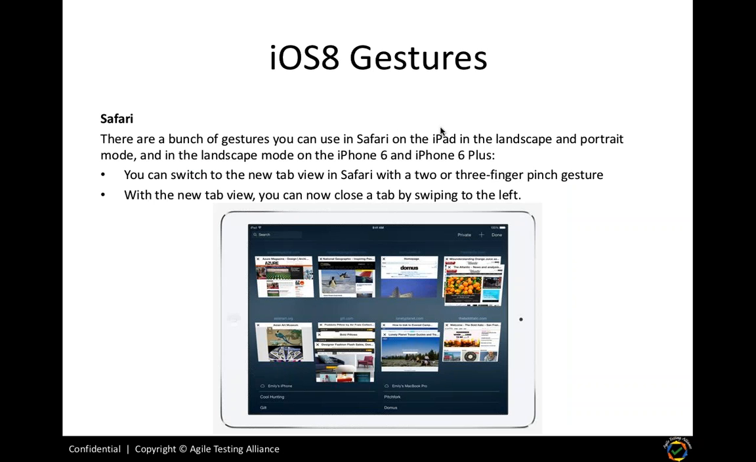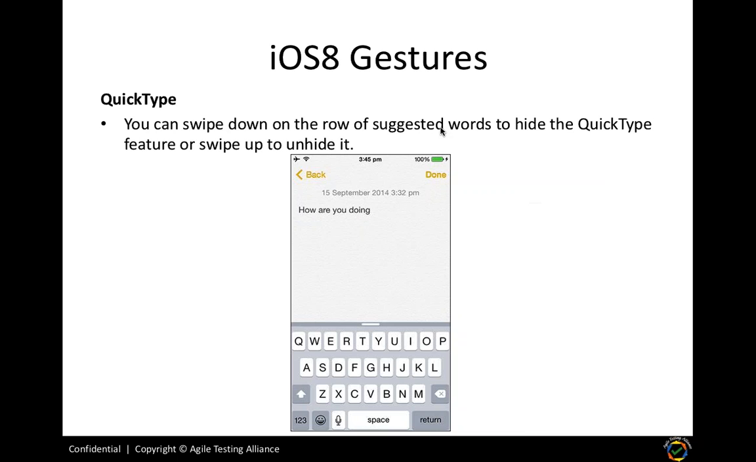In Safari, there are a bunch of gestures which would enable you to move from one tab to the other tab. So Apple introduced a lot of gestures for Safari in iOS 8. Now, you could hide or unhide the quick type feature on your phone by just swiping up or down, depending on what you want to be doing.